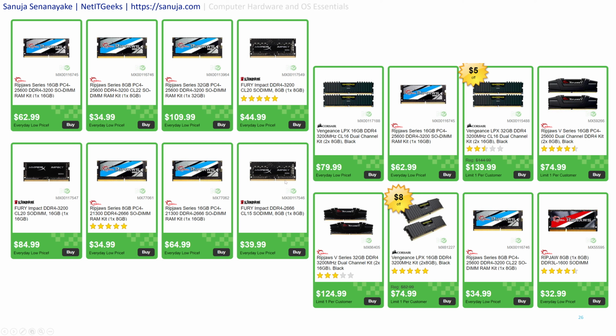The form factor is also different, while the desktop memory comes with dual channel as well as single channel memory modules. So you can see that in here.